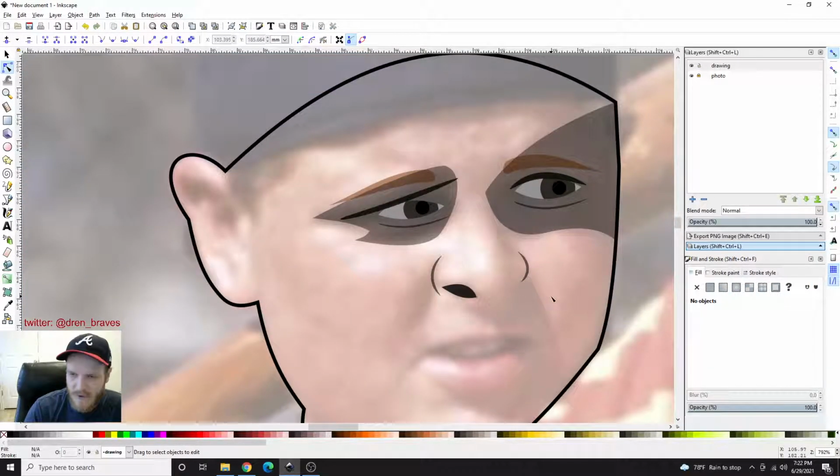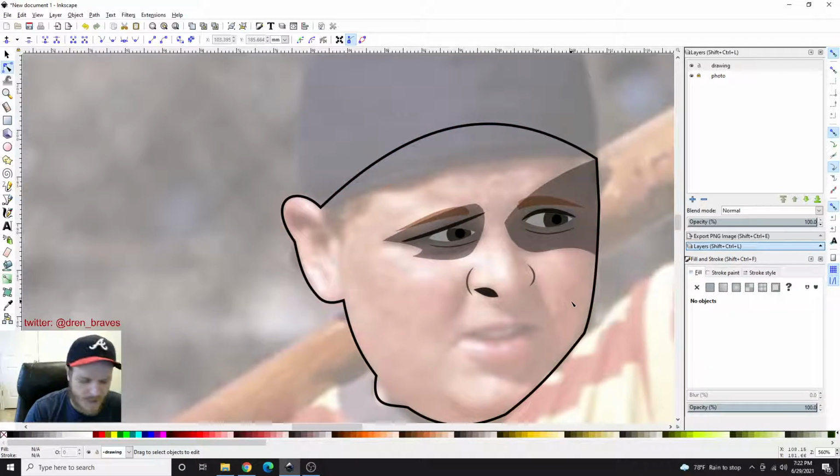Oh, also, if you're wondering how I'm zooming, I'm holding down the control key and using the wheel on my mouse, and that's zooming in and out. Just a nice little shortcut.